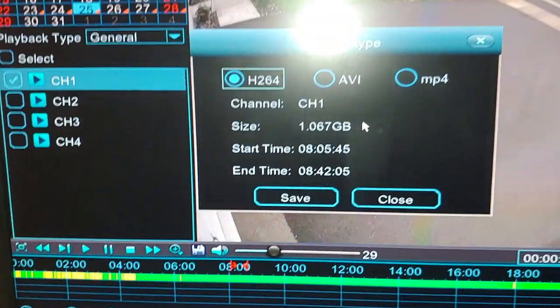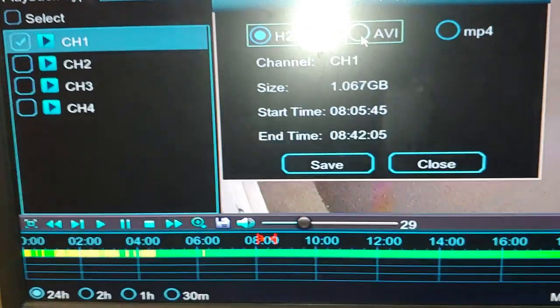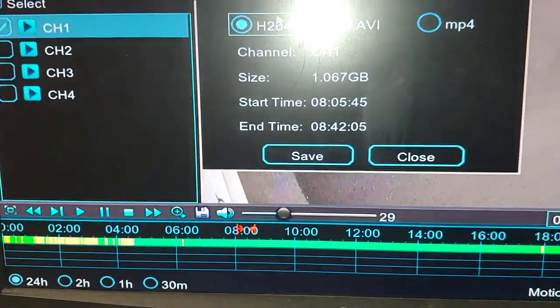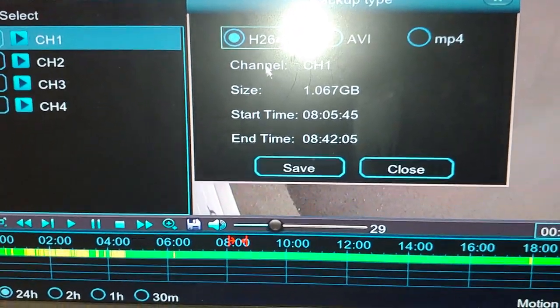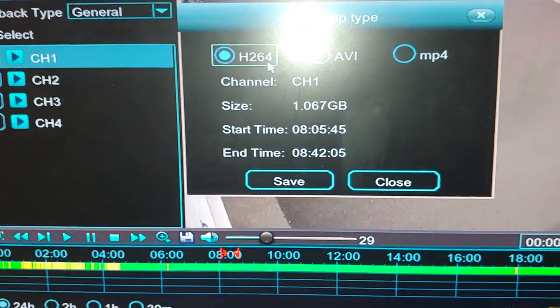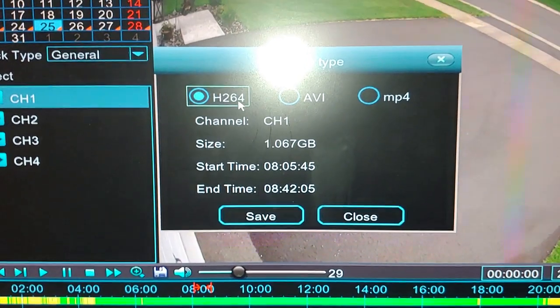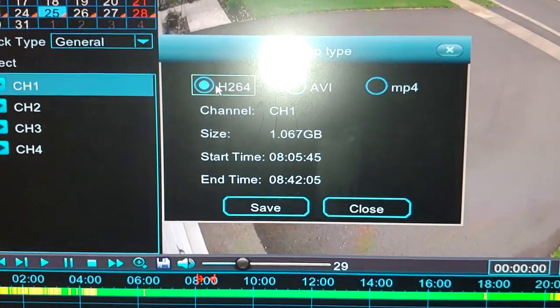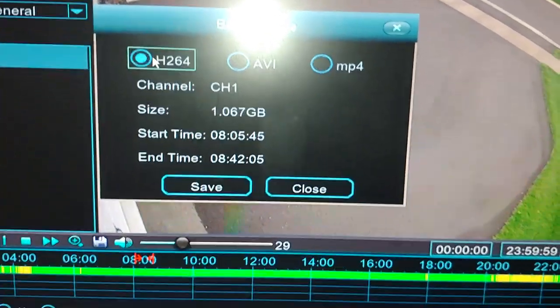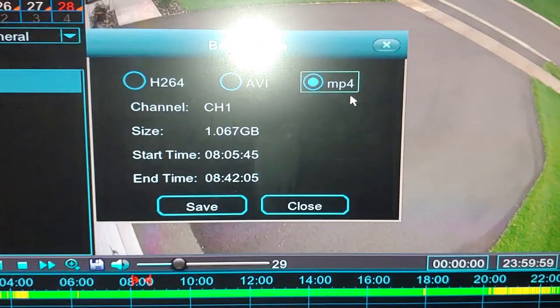Now you get to select your backup type. Here you can do H.264, AVI, MP4. The H.264 format wasn't working for me. I have a lot of H.264 video files that I'm able to work with just fine, but the H.264 off of this wasn't working right, so use that at your own risk, I guess. But the MP4 was working just fine for me.